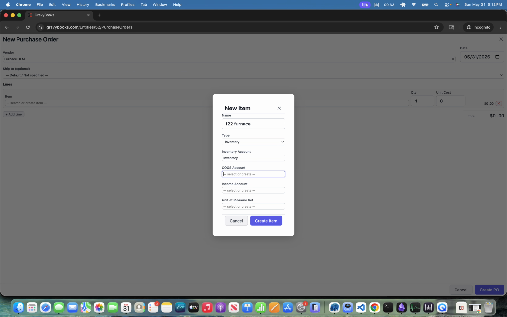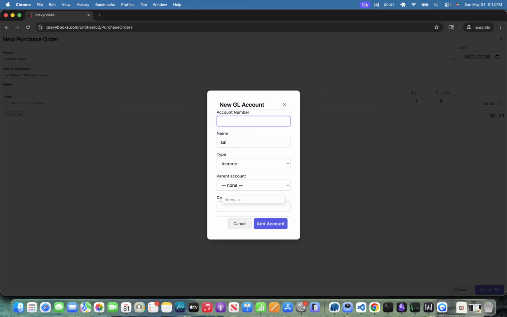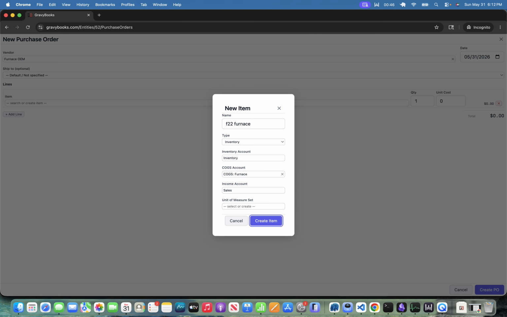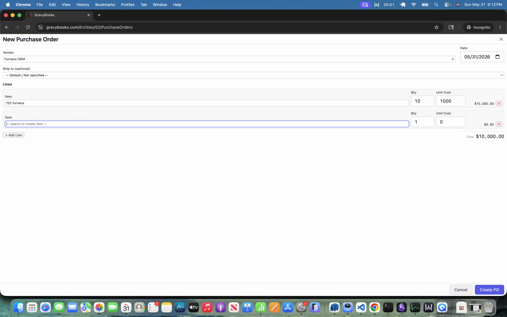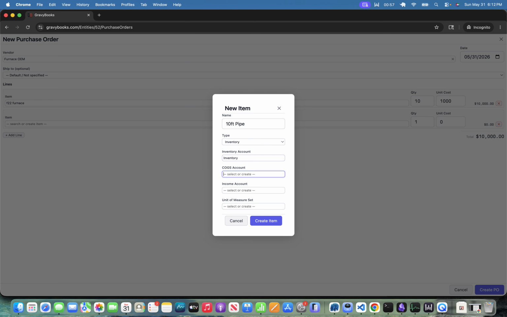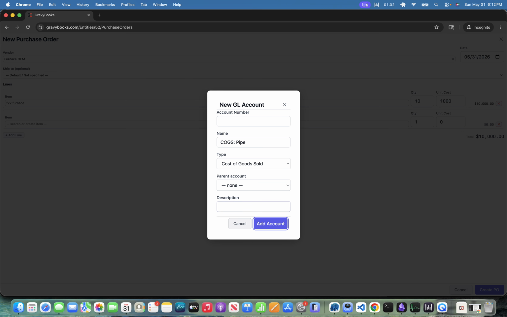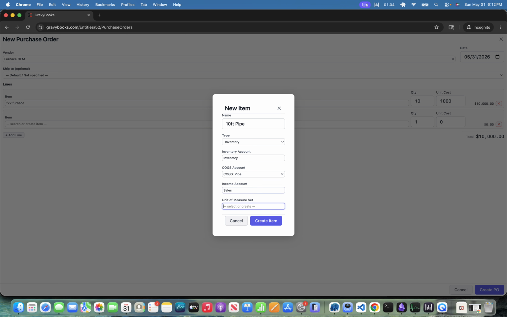We inventory this, and we want to track the cost of this in a cost of goods sold furnace account. Create a sales income account, and let's say we buy 10 of these at 1,000, and then we also have 10-foot pipe, and we inventory this, but we want to track the cost of goods sold of our pipe separately.